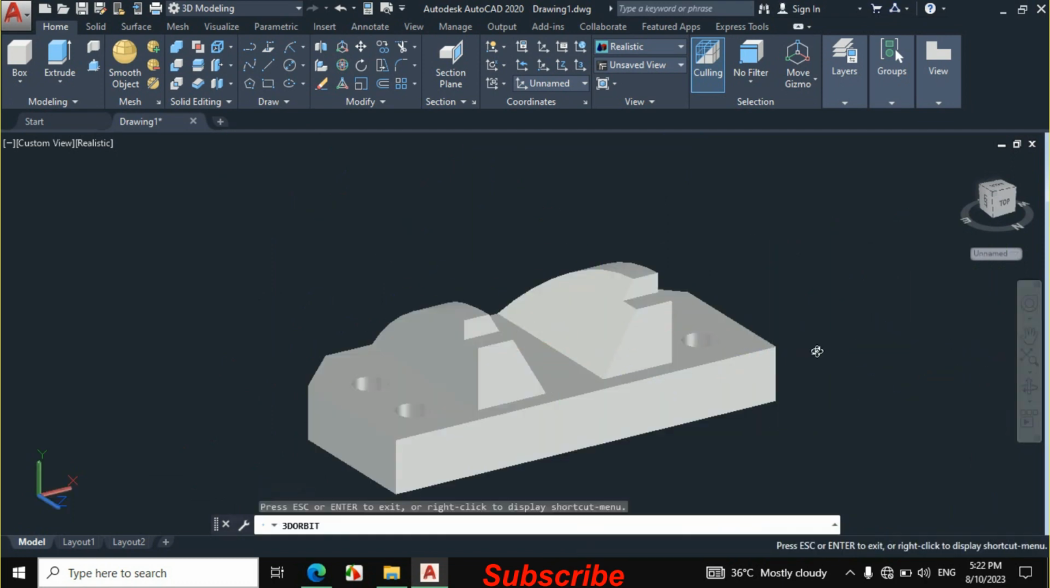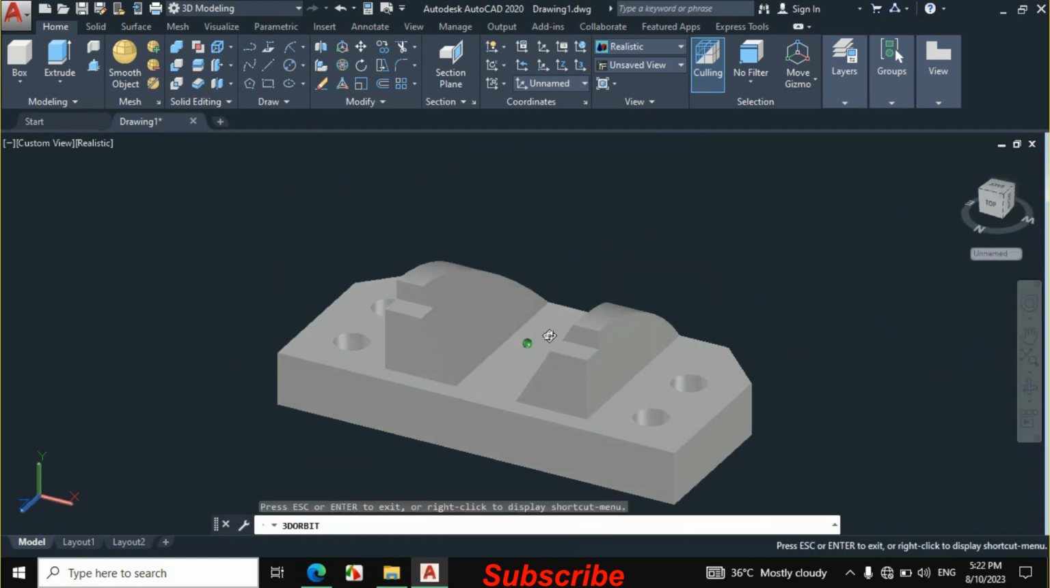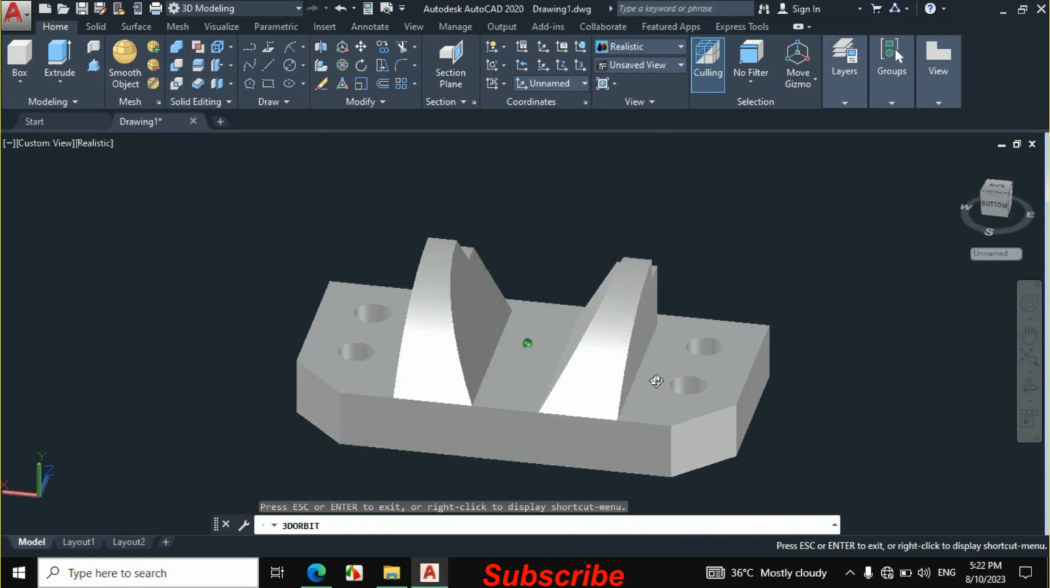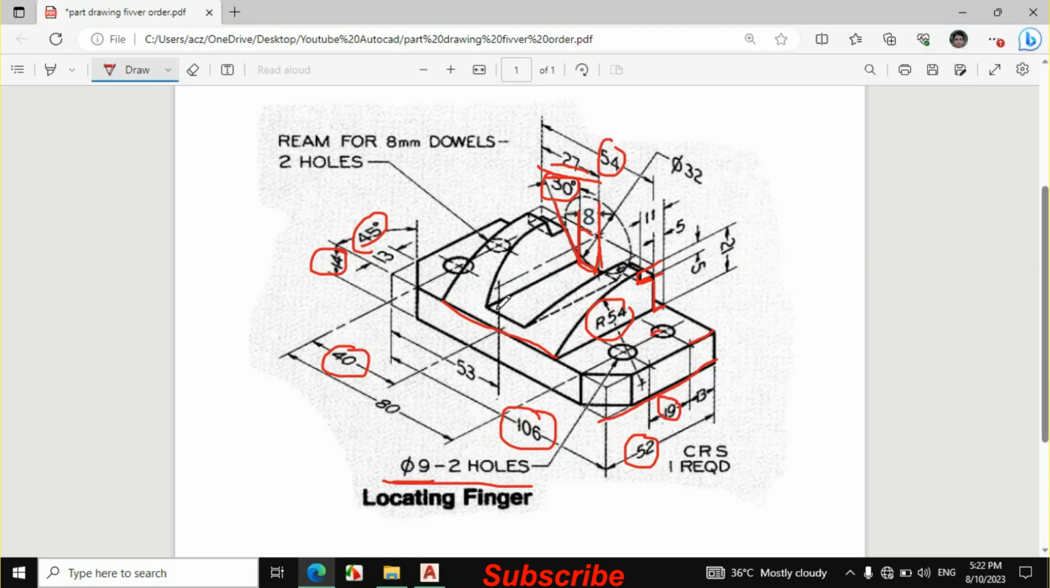So this object is made according to the required dimension. You can see it is exactly made according to this dimension.